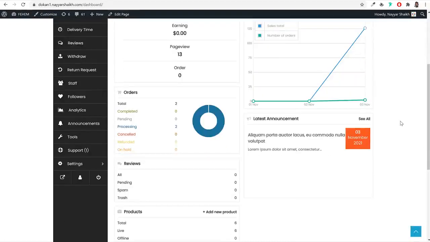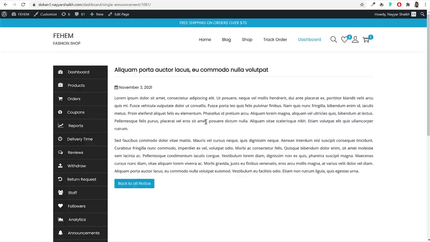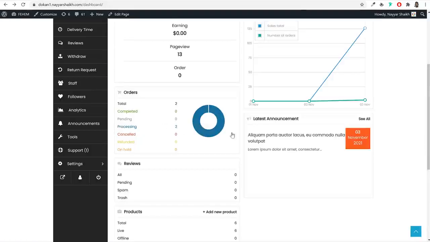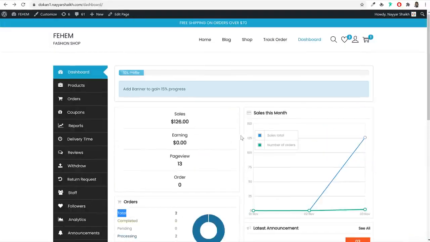As an admin of this website, you can make announcements for your sellers, and those announcements can be seen from here. If the seller wants to read an announcement, they can click on it and read it like this. Okay, let's come back. Here you can see all the orders that you have received. None of these orders are completed. I'll show you how to complete or manage these orders.